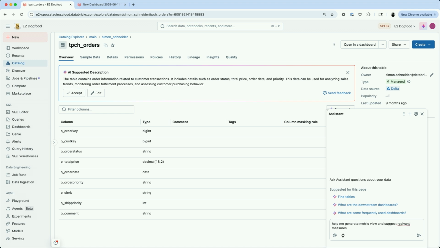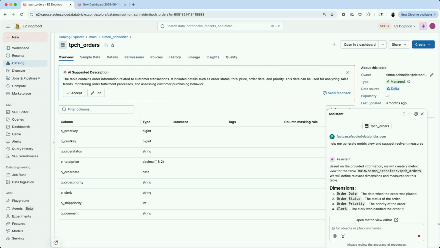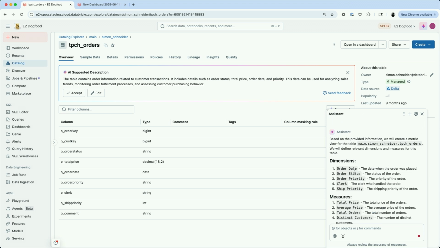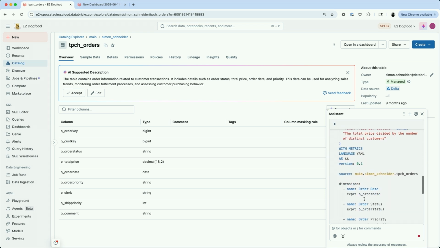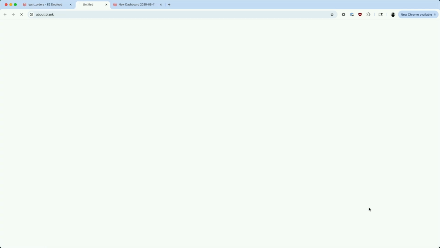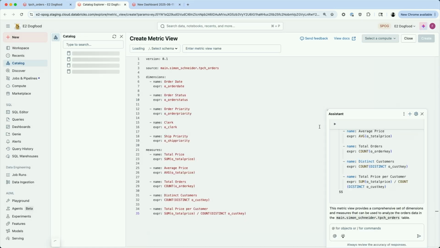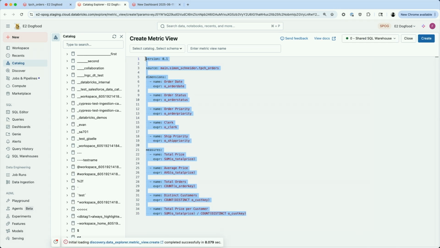For example, now I'm asking, help me suggest a metric view and suggest relevant measures, right? It knows that I am talking about this data set. It's suggesting dimensions and measures. And now it's giving me the full DDL for me to be able to create this metric view and use it somewhere. If I click on this open in metric view editor option, it drops me into all of the stuff we created, with the definition of that metric view we just looked at, right? So that gave me a starting point.